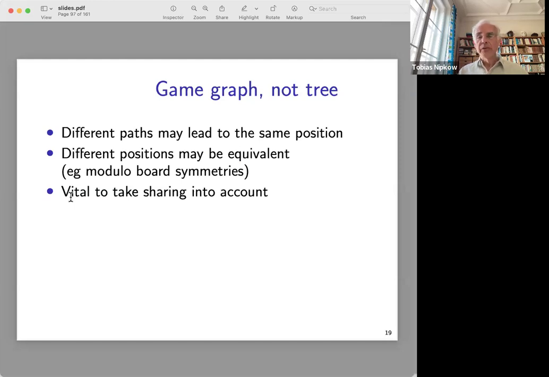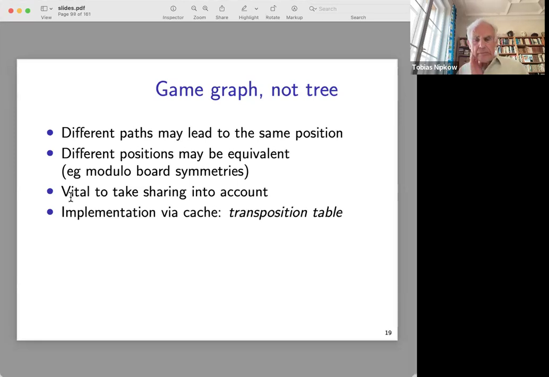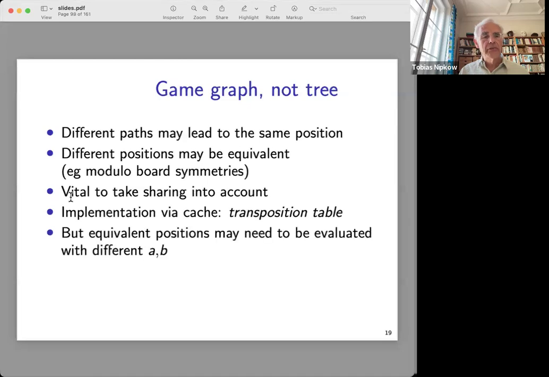However, of course, alpha-beta pruning has also not just the tree that it evaluates or the subgraph, but also the bounds A and B. And it may be that if you get to a certain position from one path, you have certain values for A and B, but if you get to that position from another path, then you have different A and B values. So how can you share that? And in the implementation, these things are shared via a so-called transposition table. That's a cache, but never mind that. This is a standard implementation technique for game playing programs.